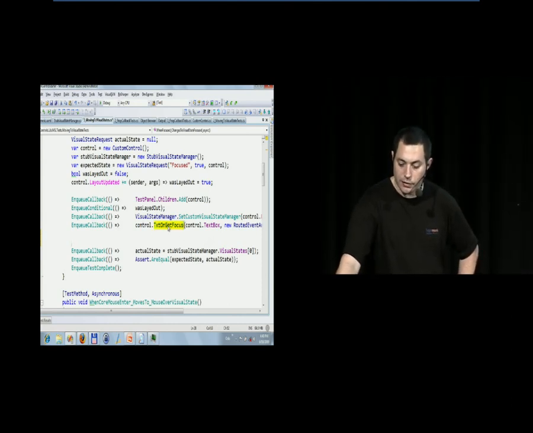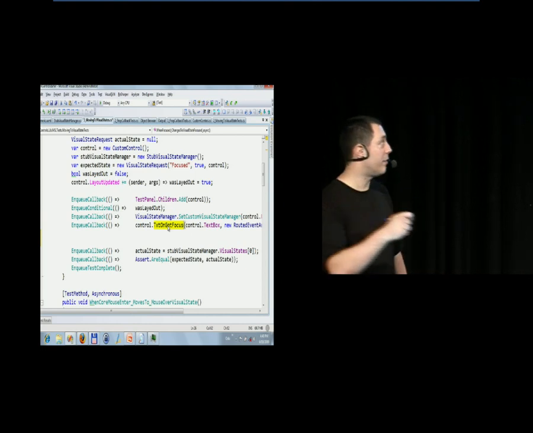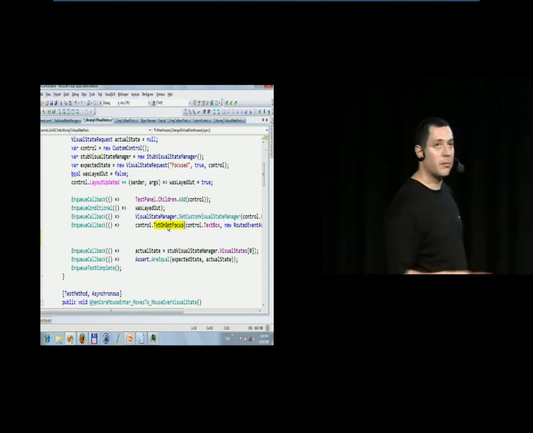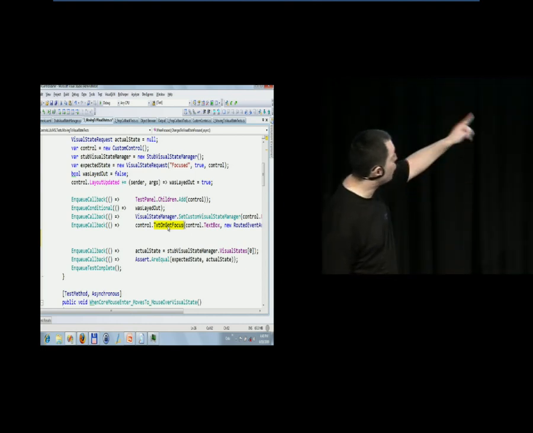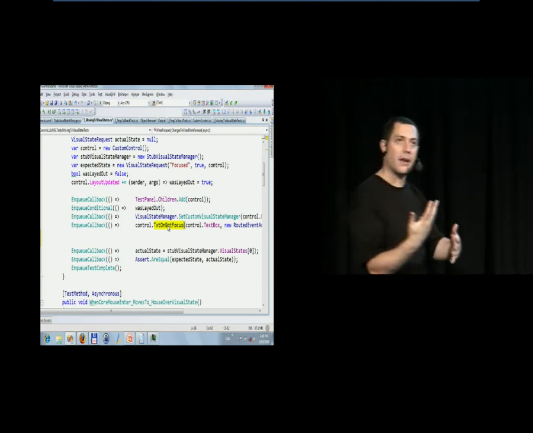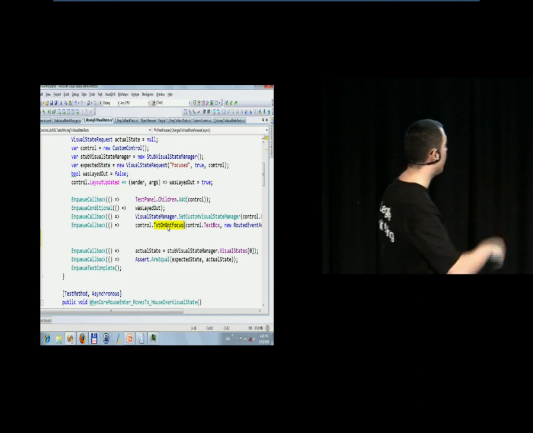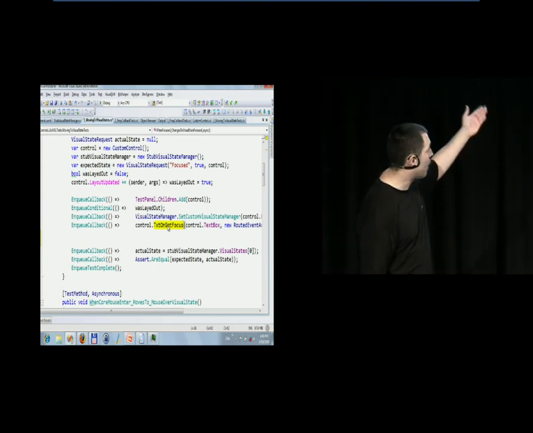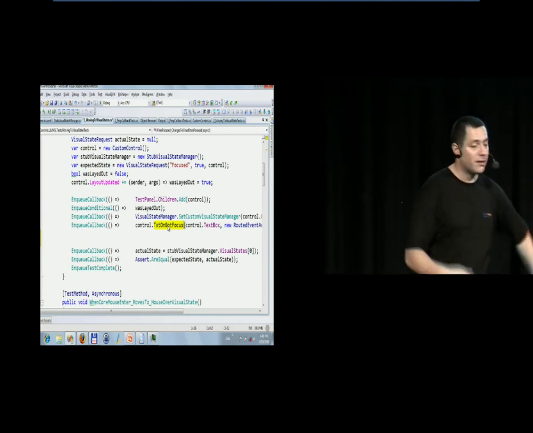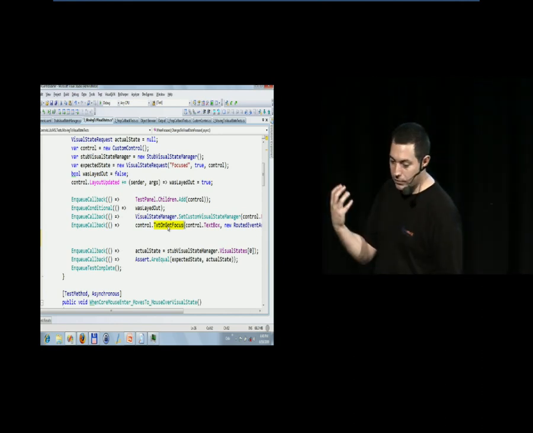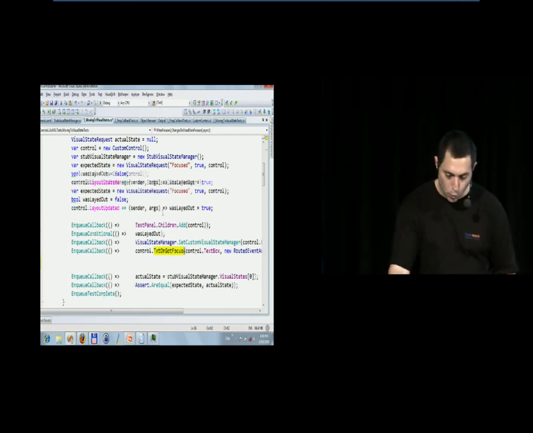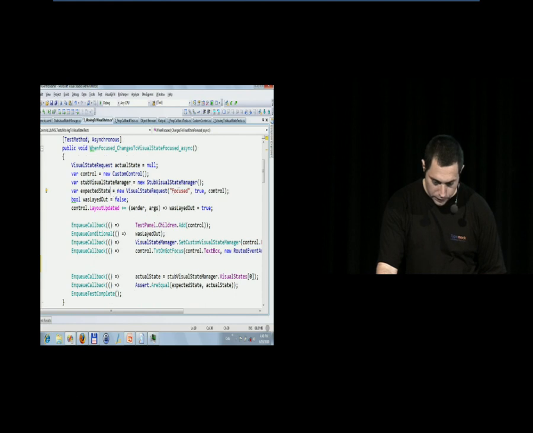Because I acted on gotFocus, someone should have called the Visual State Manager. That means that the visual states in my stub manager, my fake manager, should have been added to. Someone should have saved some new information there. So I'm taking the actual state and asserting that what I got back was what I expected. What did I expect? A visual state request where focus is true, and the control.